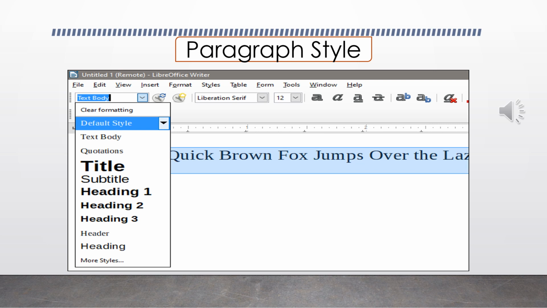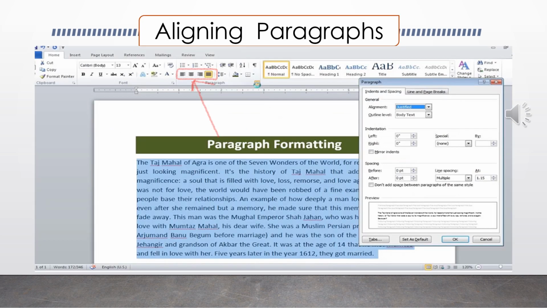The next thing we are going to learn is paragraph style. Paragraph style is the way in which you want to represent different types of paragraphs. Here in LibreOffice Writer, we have many options under this paragraph style like title, subtitle, heading 1, heading 2 and so on.